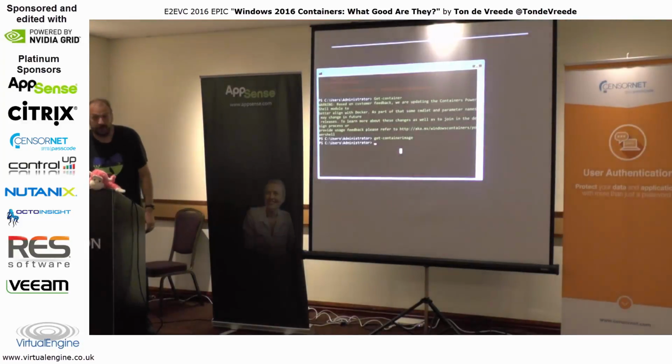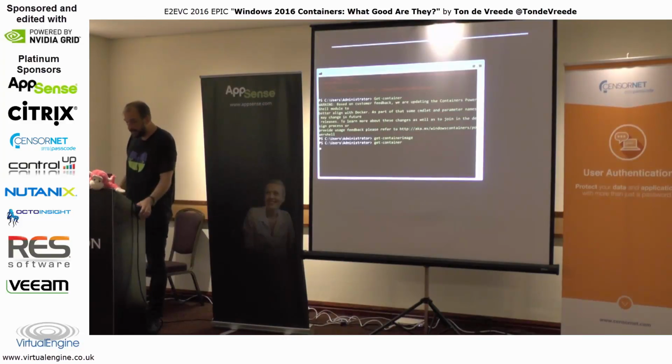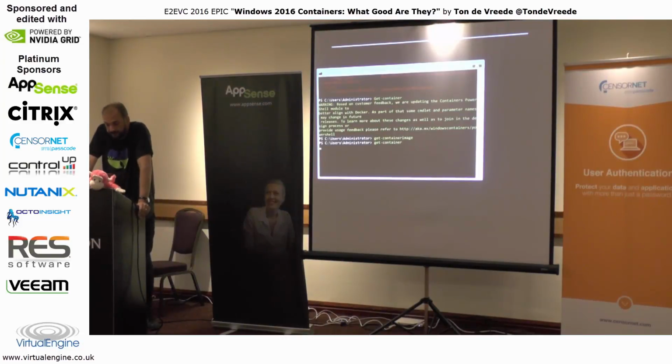So my script's been running to try and recreate all those IIS containers which mysteriously disappeared. Let's have a look if we actually have anything up now. Doesn't really look like it.